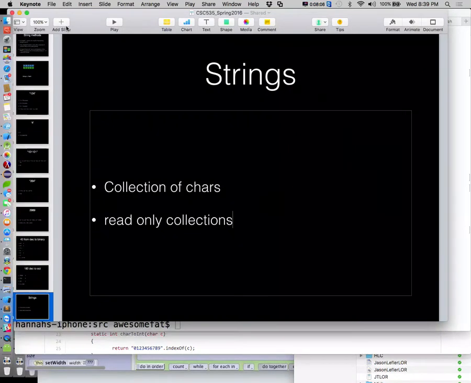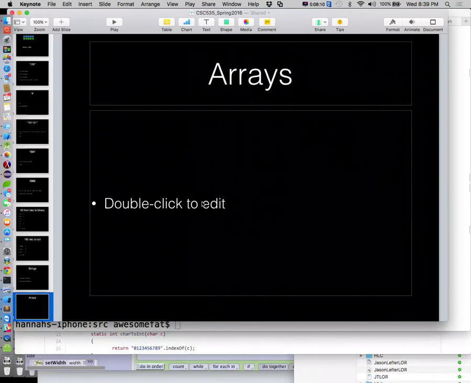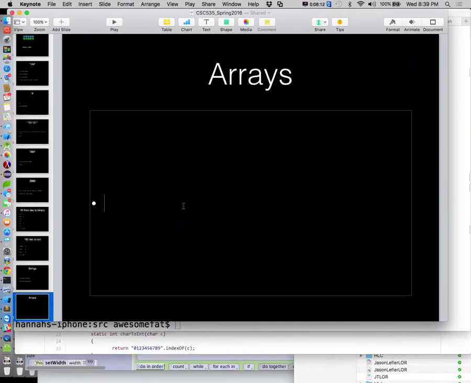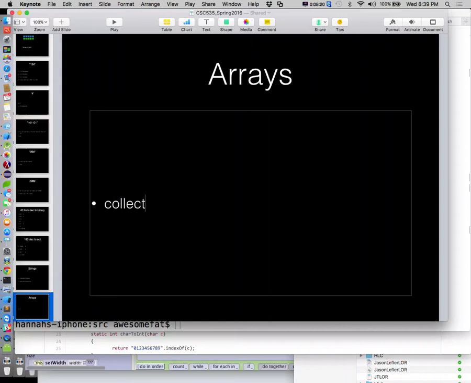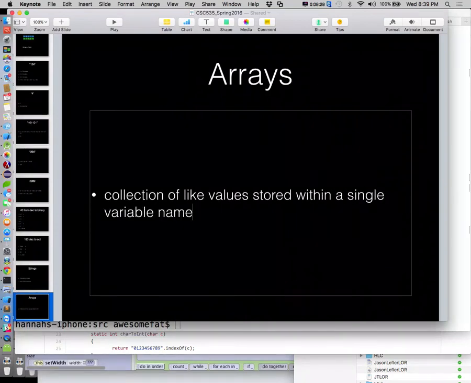All right, so let's talk about arrays at the high level. We've actually already discussed this when we talked about the history of our languages, right? C had arrays. What's an array? It's a collection of like values stored within a single variable name. Okay?